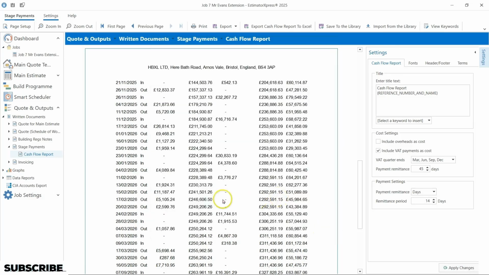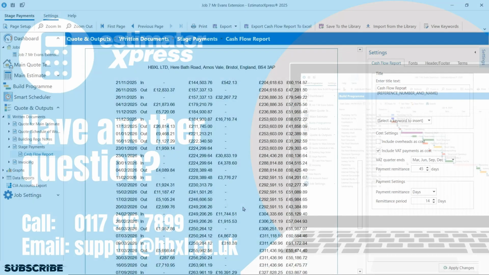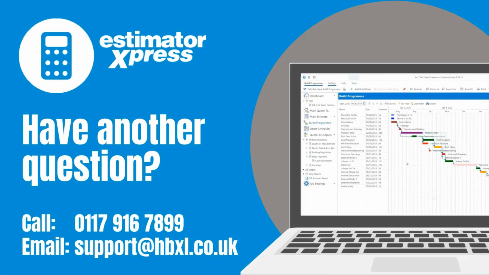And essentially that is the Stage Payment Calculator and how you adjust the settings to make it appear and flow as you see fit.